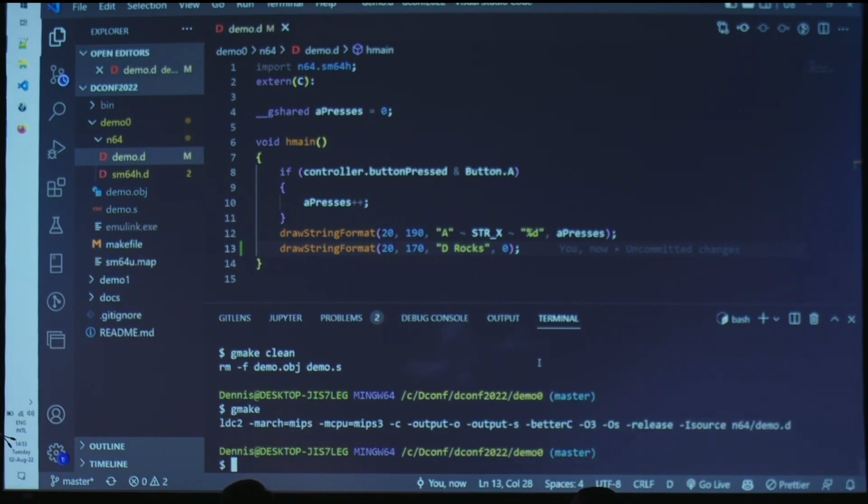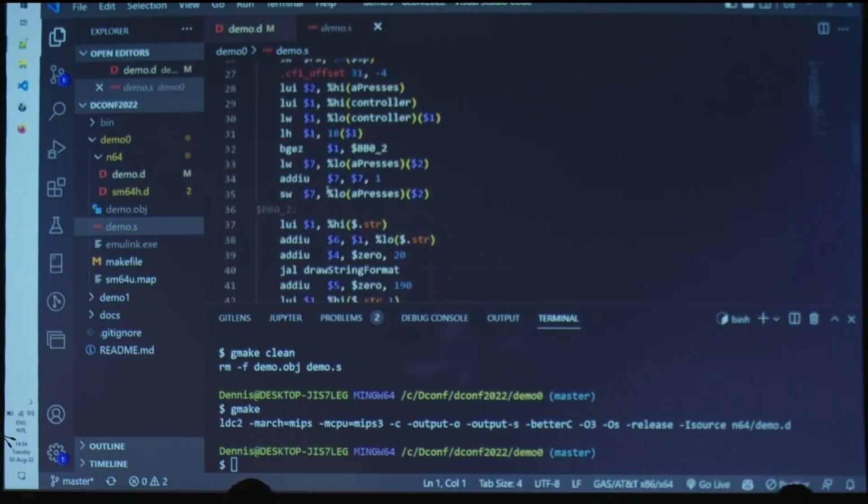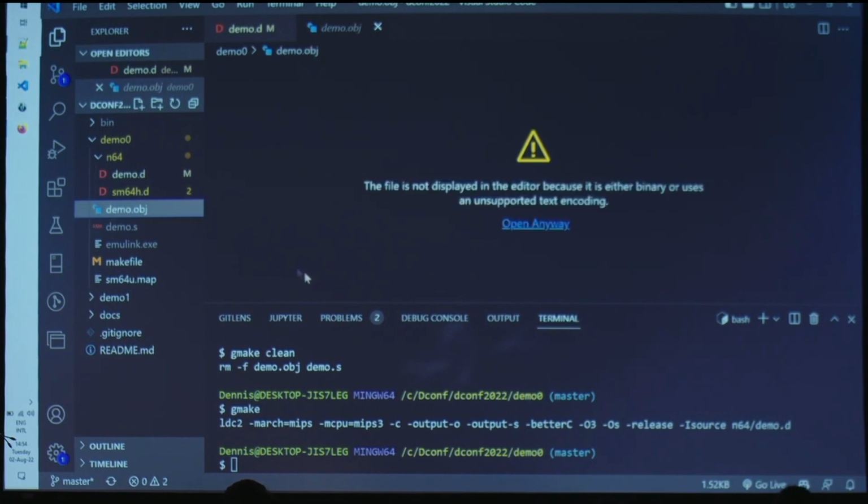I'm a programmer. OK, so I ran this command over here, just LDC, and I passed this file. Now it's generated this assembly file, as well as the object file that I'm actually going to use, which I can view here.